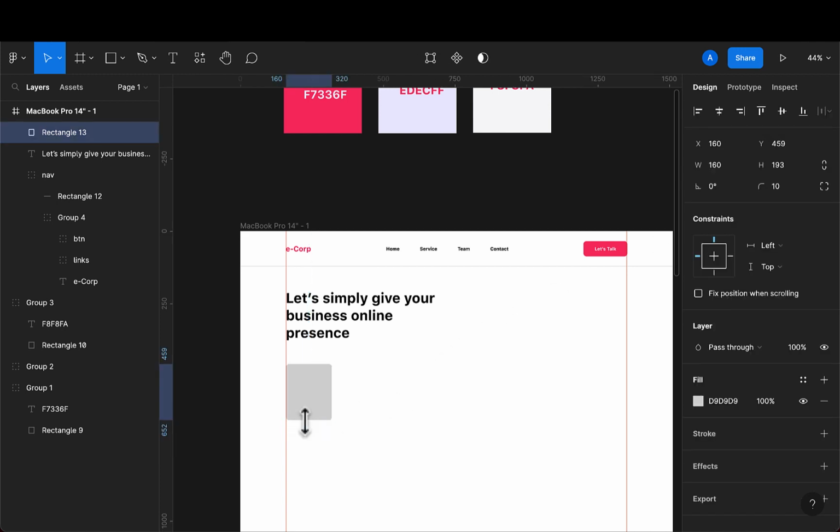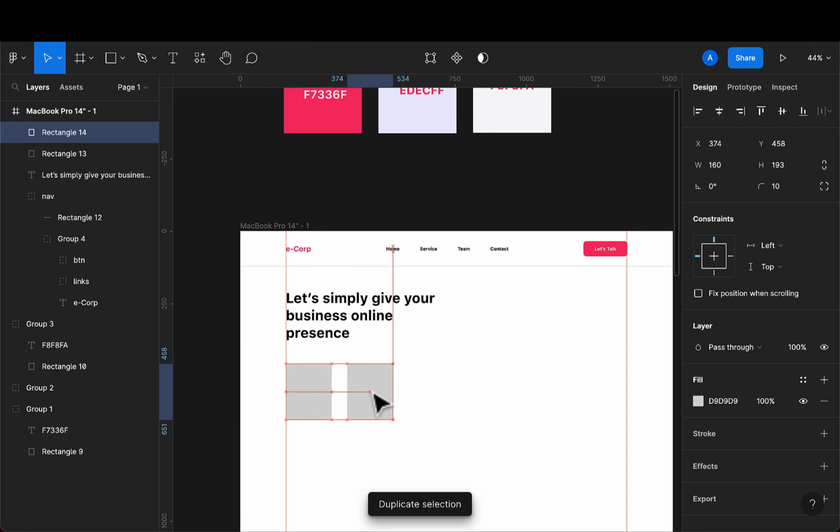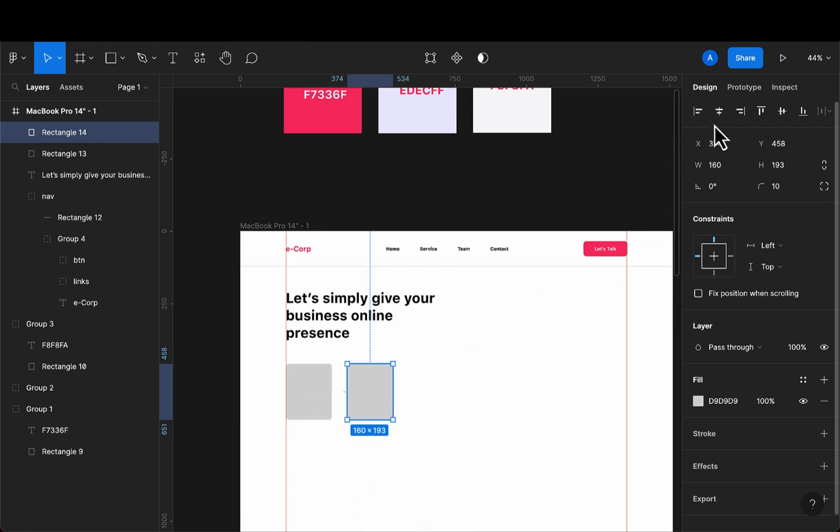I can duplicate this again, Ctrl D. I can drag this. This time the next one here, I'm going to change the width to 256 here, and then the height should be 440. Please be careful not to change the X or Y axis. You have to change the width and then the height.